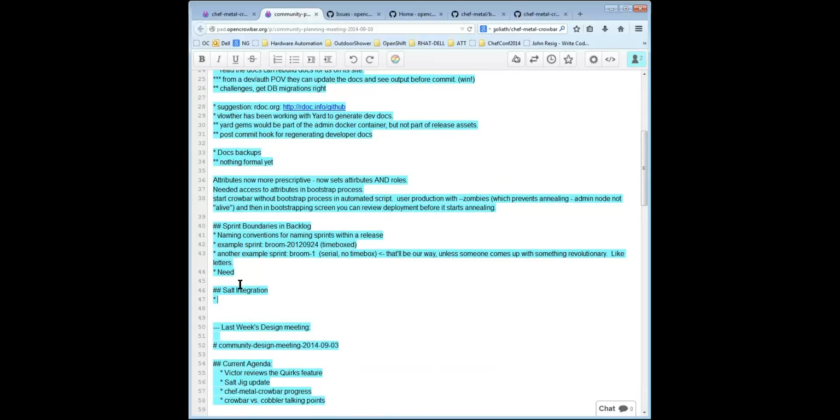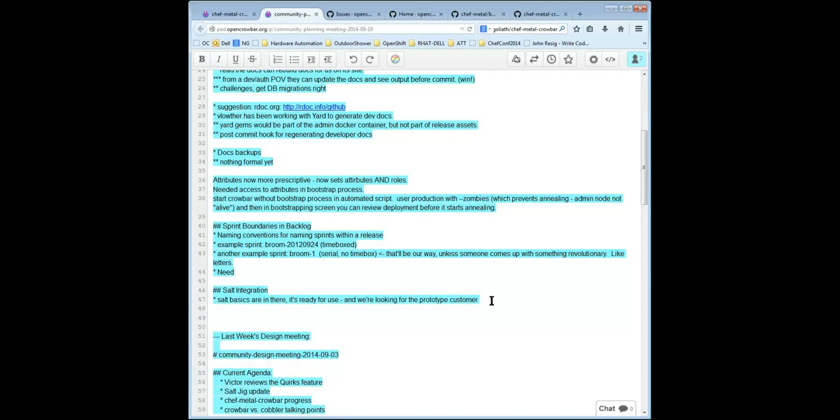I know that we got some feedback from Victor that it didn't follow all the conventions, and Greg was adjusting that. But the basics are in there for the Salt work, and we're looking for the prototype customer person using it to say, all right, this works for me, it's ready for use. Greg took it on because we think we have somebody to do that, but if there's other people in the community that want to engage with Salt, we're at the right point to do that. So I probably can leave it there.